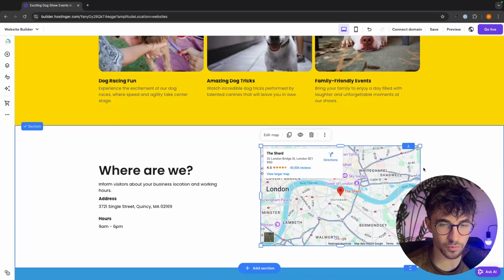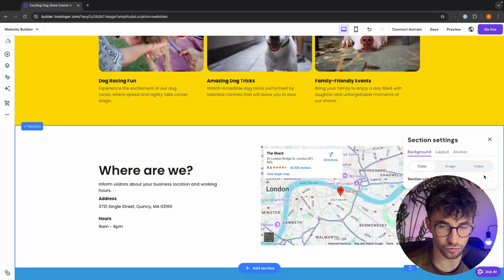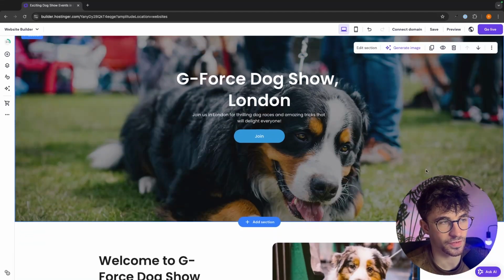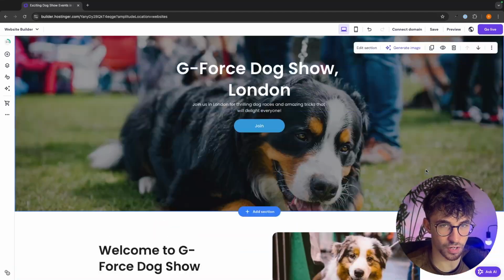Perfect. Then maybe we also want to change the color of this. So we can click in, change the color, you get the idea. So that is how we can edit the homepage right there.